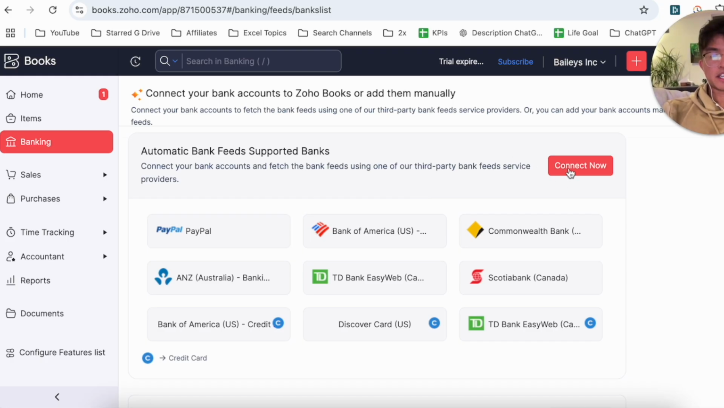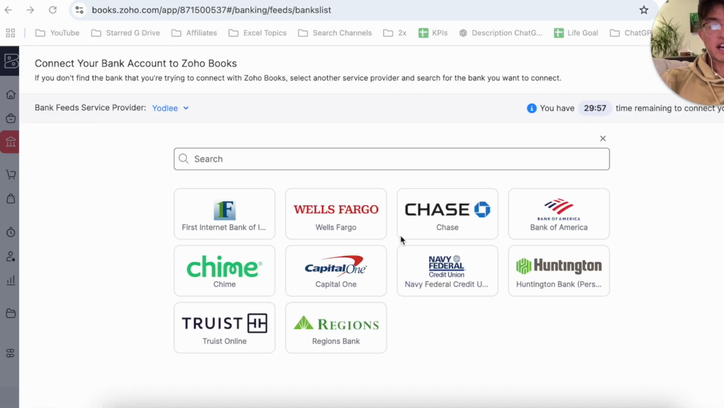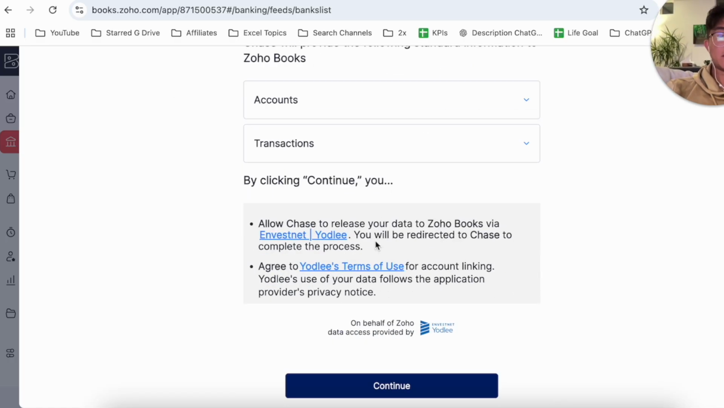You're going to click on connect now, and then just agree to the end user for automatic bank feeds, and then click on proceed. So from this page, now you'll actually see Chase as one of the banks. Click on Chase, and then from here, it's going to inform you that Chase is going to provide the following standard information to Zoho Books. So by clicking on continue, you basically agree that there's going to be a connection.